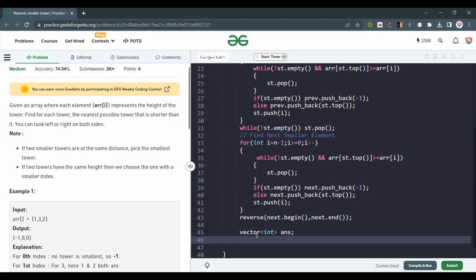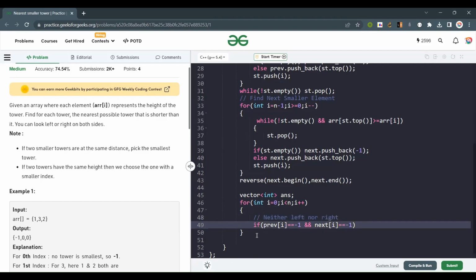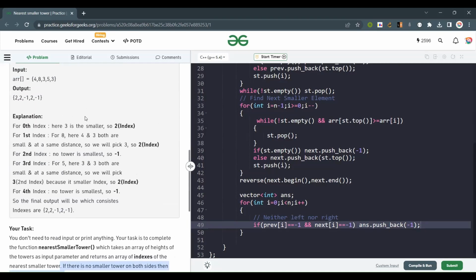Now within this, we are going to do for int i = 0, i < n, i++. Now we have two conditions. First, if previous[i] is equal to -1 and next[i] is equal to -1, that means neither left nor right, at both directions no one is present. So just push back -1. You will see this is included here: if there is no smaller on both sides, return -1. Okay.